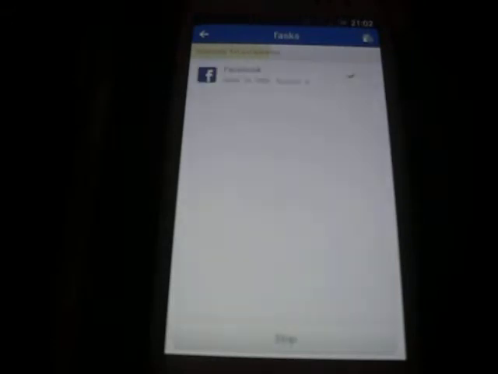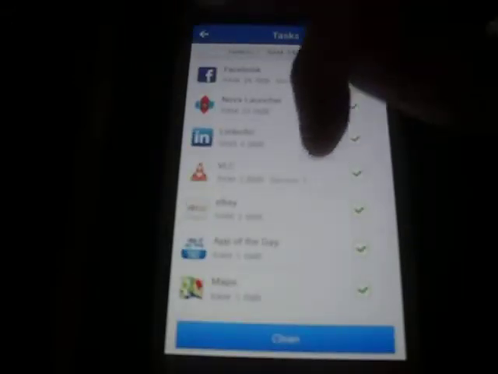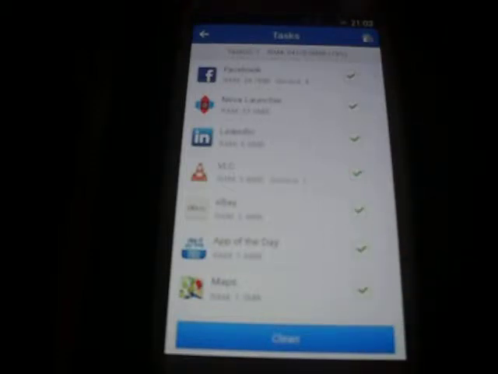Alright, so we're going to click on Tasks. And what this is going to do is calculate all our open applications at the moment. And we're going to click Clean. Remember, we're running about 597 meg, I believe. Can't be accurate. So it's saying here RAM usage 78%. It's saying what we're running at now. So this actual application uses a fair bit of memory, so to speak.